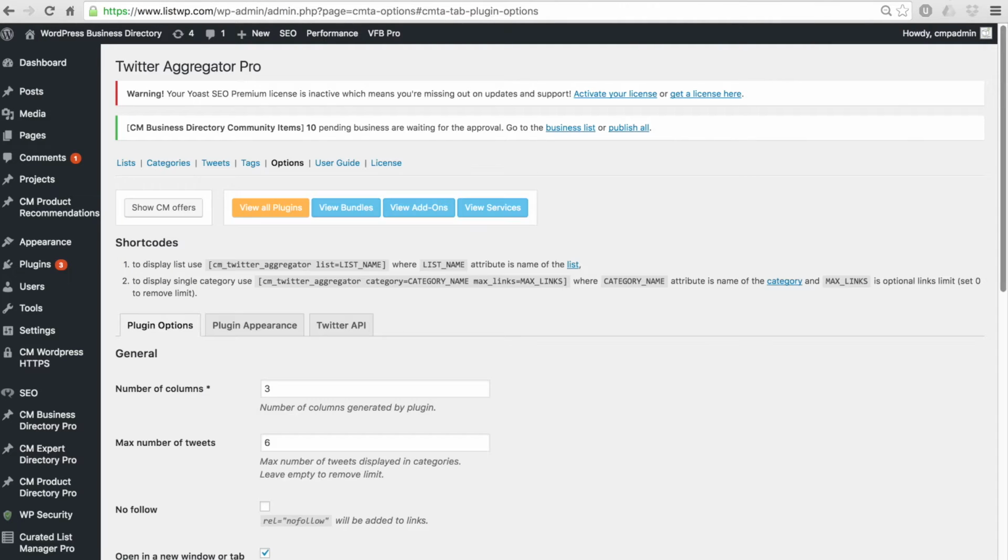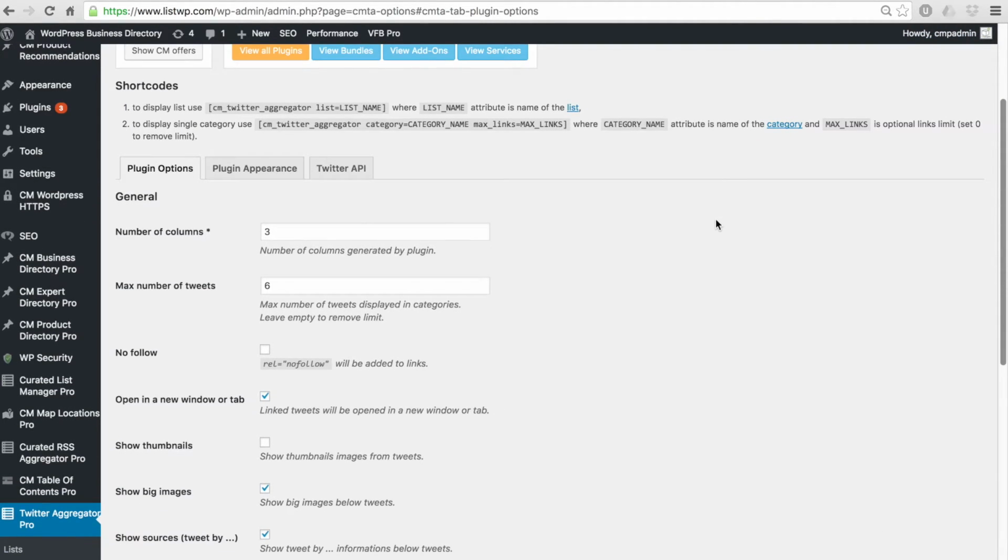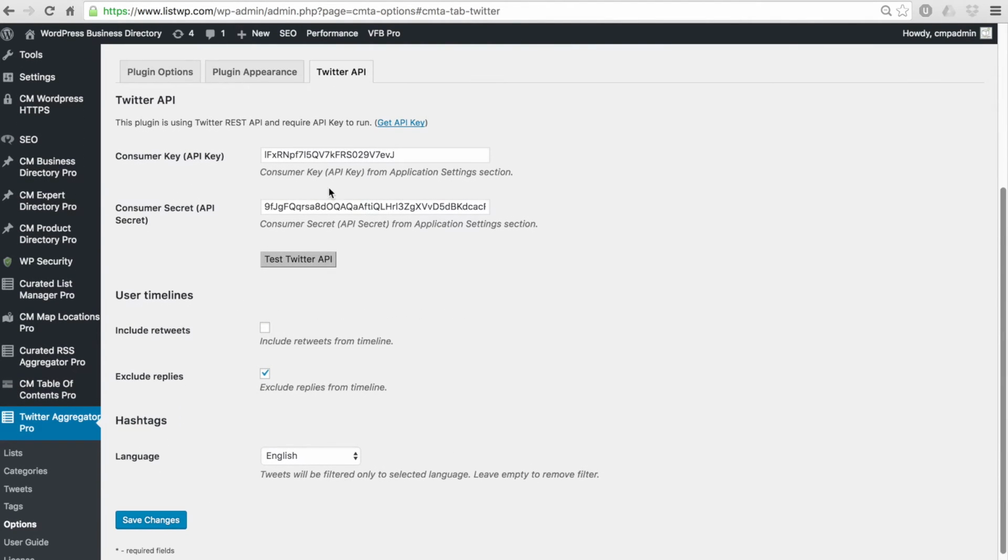Also, the plugin includes a lot of different options for customization. You can play around and customize the plugin's appearance, including background colors. You can define how many columns appear in the list, how many tweets will appear in each category. And another important thing after you set up the Twitter API is to define the language of the tags, and you can also decide if you want to exclude replies and include retweets.